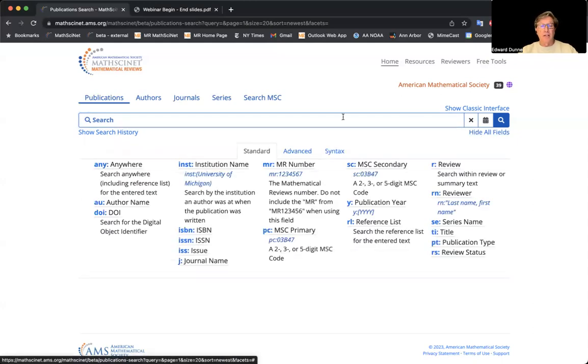Now, if I didn't know that there was a field for anywhere, I could click Show All Fields, and I get a list of both standard and advanced field codes. Come over here, click Any, and it puts that field code and the correct syntax into the search box for me. And again, I can type in arithmetic progression.